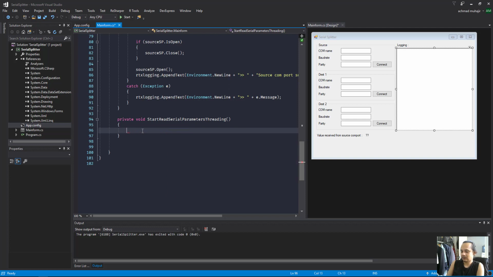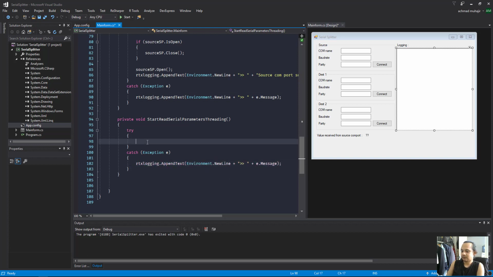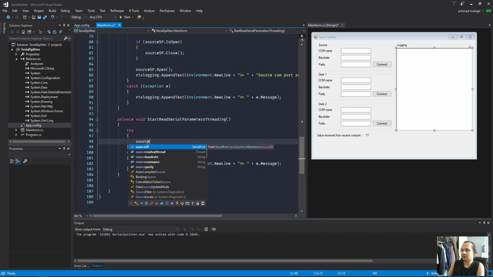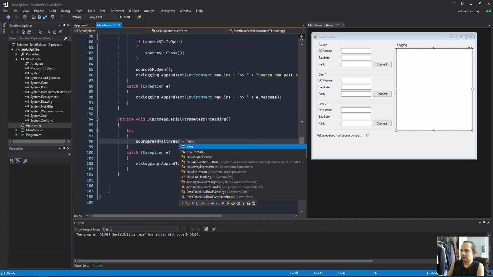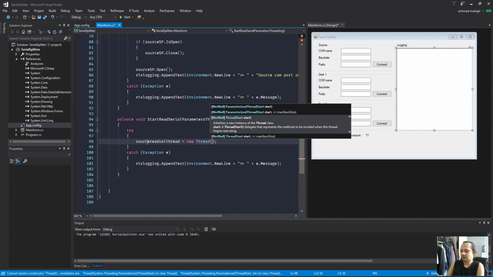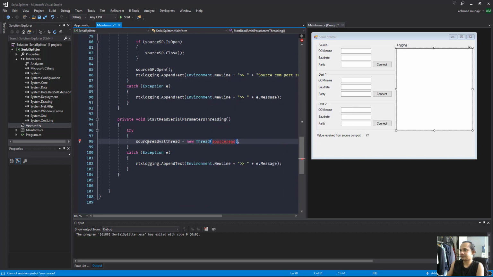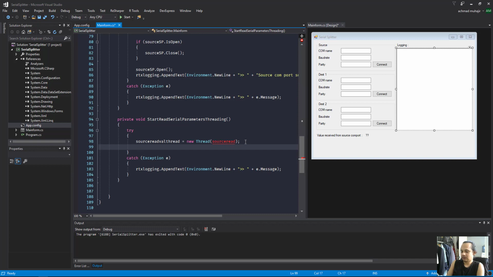First, I'm gonna catch if any exception happens, so I just need to copy this line to this line. Okay, go search read value threading. We're gonna need new threading, search read. This is a method that we have not defined yet, we will create afterwards. So simply search read value threading dot start.